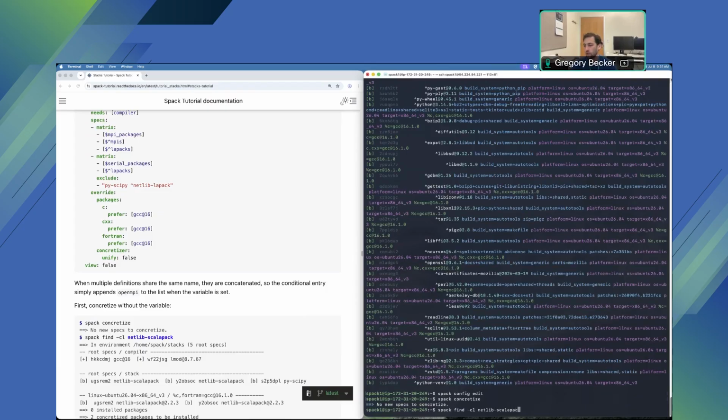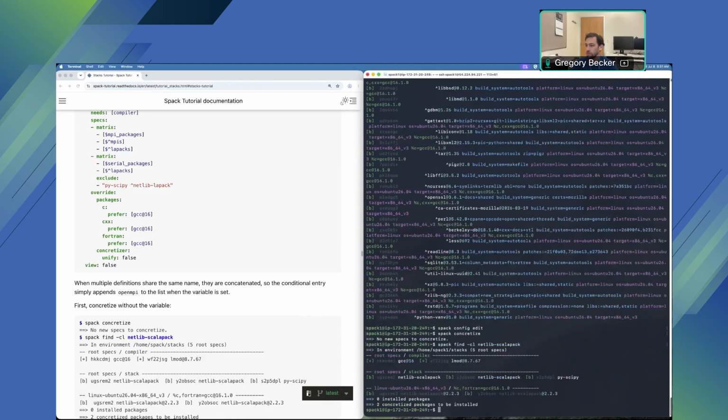L for long. And we'll just look at our netlib scalapack specs, because those are the only ones that are affected by MPI. And you can see we only have these 2 netlib scalapack roots because we're not using OpenMPI anymore.